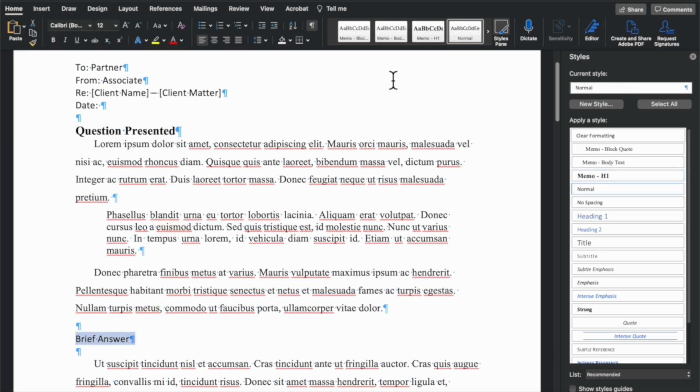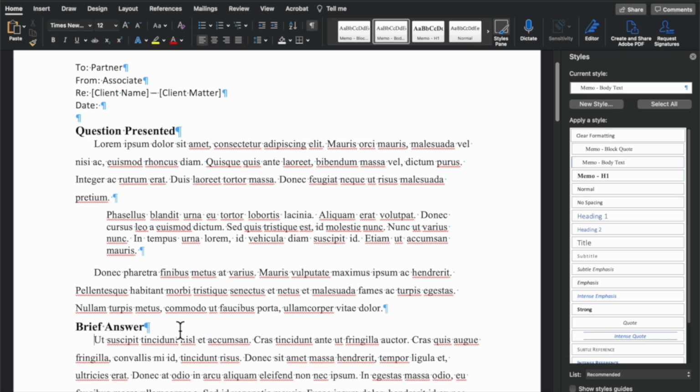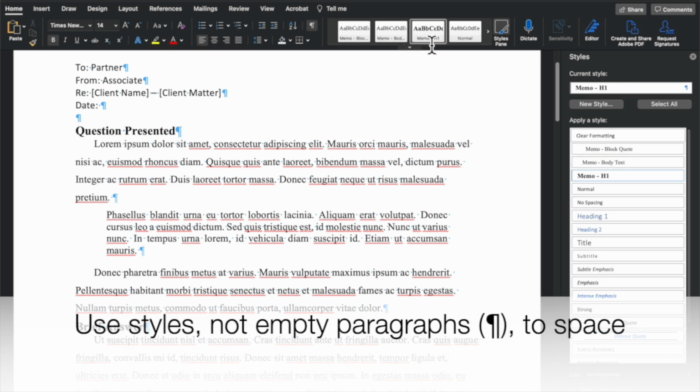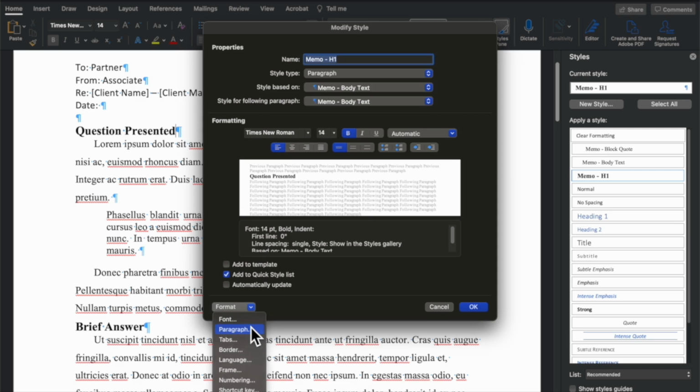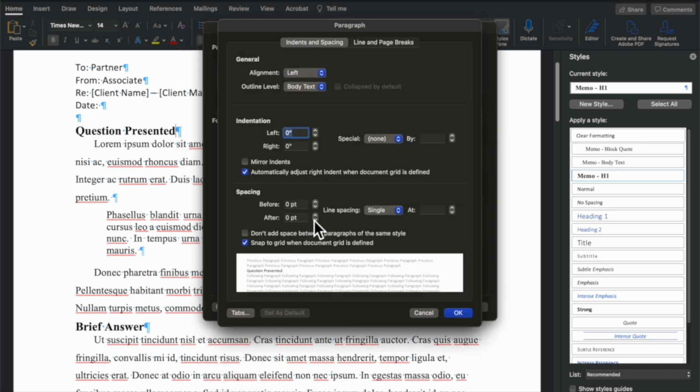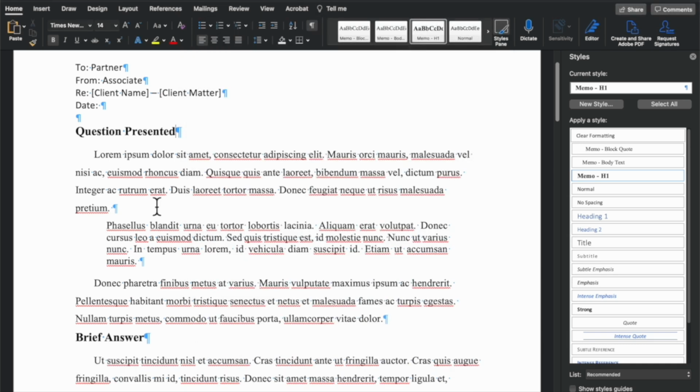We should eliminate these paragraph marks. We don't want to use paragraph marks to space. So let's add some spacing here because this isn't looking right. We want some space after the heading, so let's make that 12 point. And then we have nice spacing. And notice we're not using paragraph marks to arbitrarily insert space.